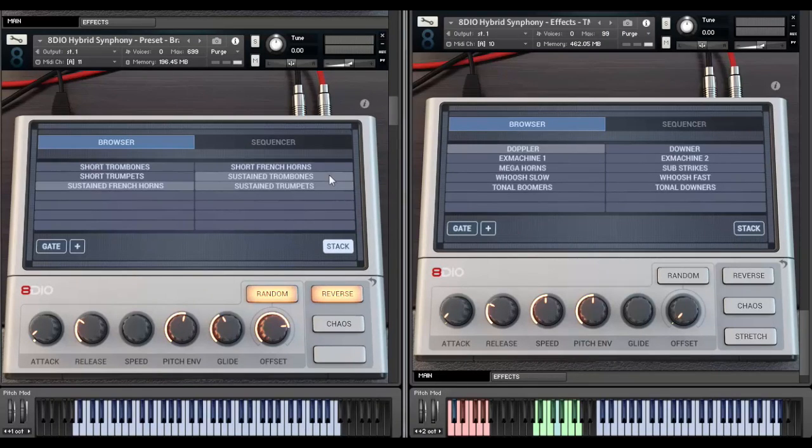Now, let me play something else using the same patch, but I'm going to add the majestic brass on top. And sure, it doesn't sound completely real, but it doesn't sound completely unreal either, particularly when you combine the elements.